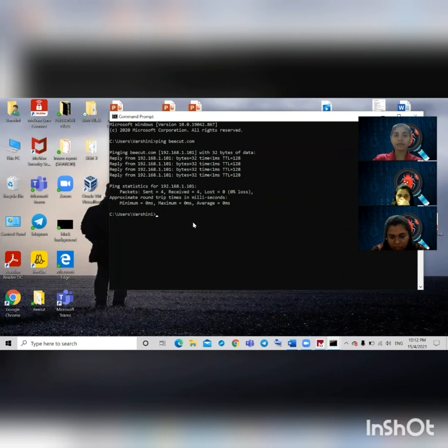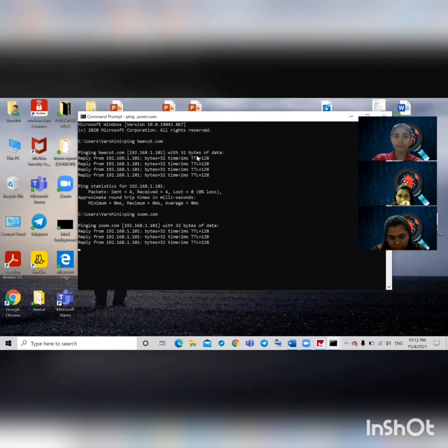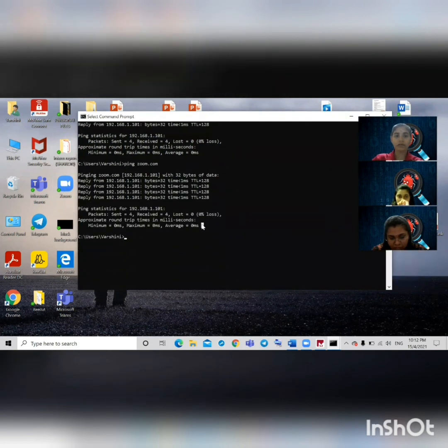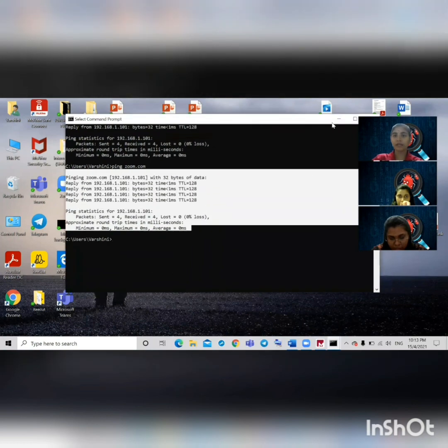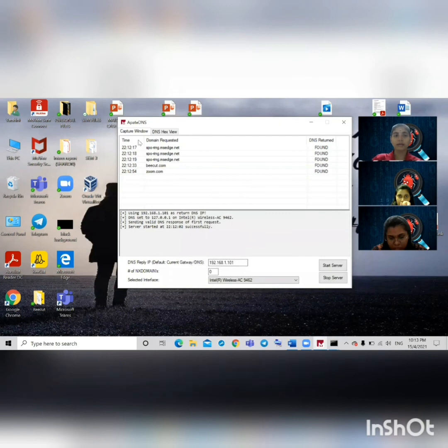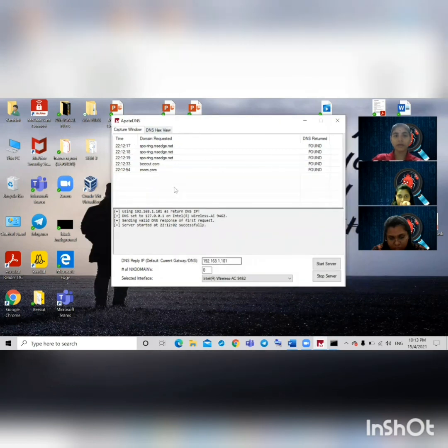If you want to try once again, I'm going to ping Zoom. So ping zoom.com and then enter. Here also you can see the details of zoom.com. Then minimize it and go to the Apate DNS window. Here you can see all the DNS that has been found.